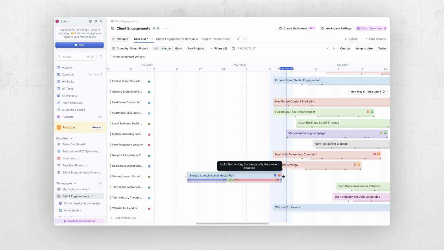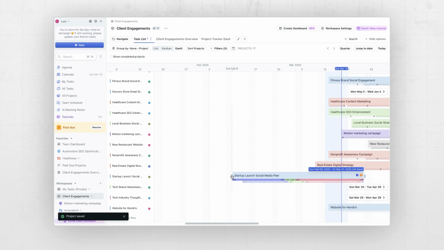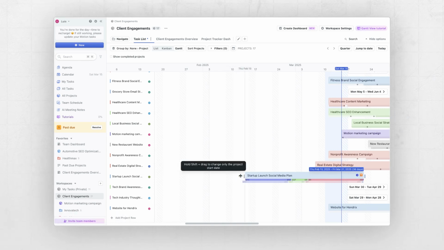So for example, I can extend the deadline of this project by doing that. I can move the start date by just doing that. And you can see that it gives me a preview of where it used to be and where it's going to be. Why are we doing that? Because the stages get resized proportionally. And so we want to give you a preview of exactly what's happening to each stage.